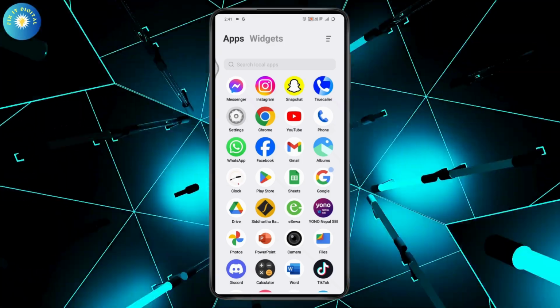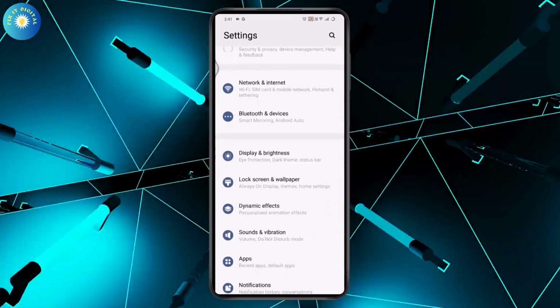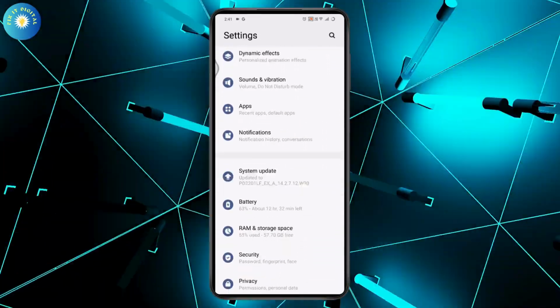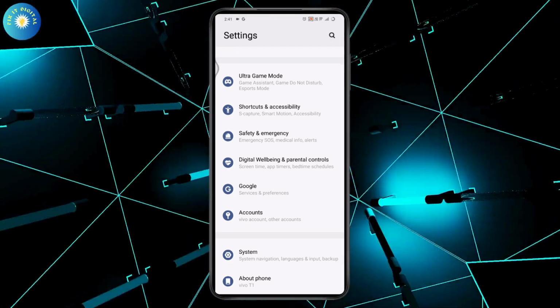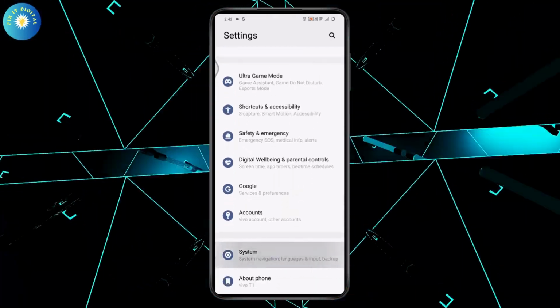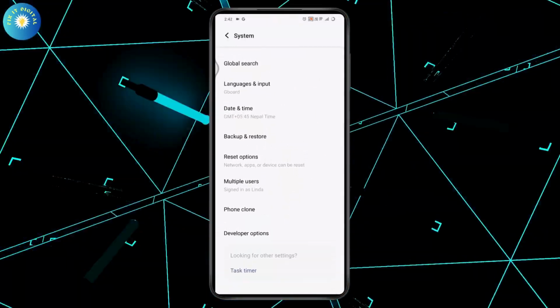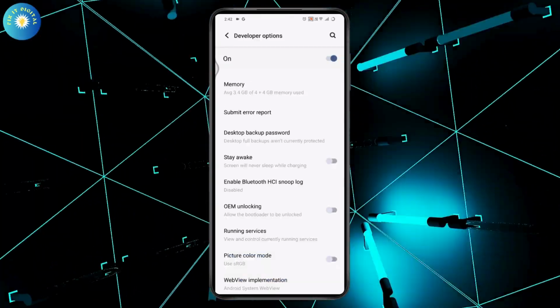So once you've done that, now you need to go for settings. Once you open up your settings, you need to scroll down, and here you need to go for your developer options. So if you have not turned on your developer options, then you can go for your system. Under system, here you will have developer options. You can tap on it and then you can turn on your developer options.